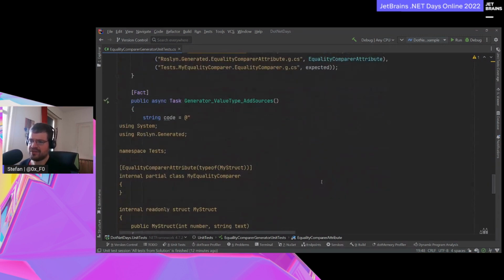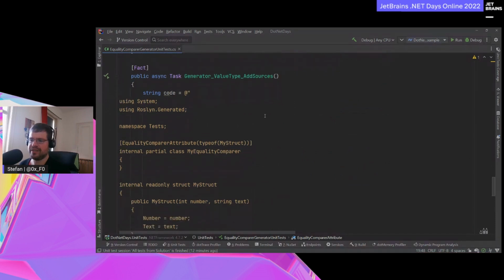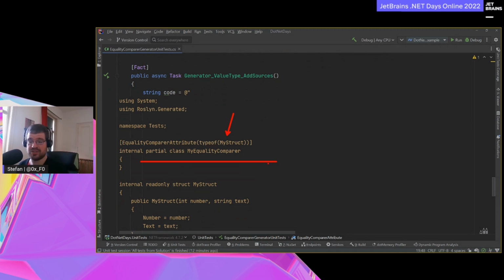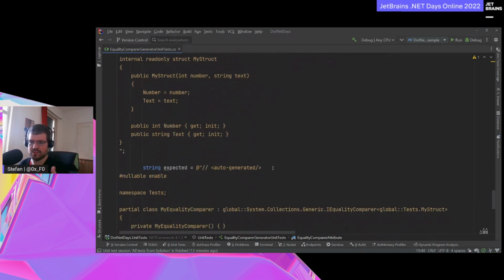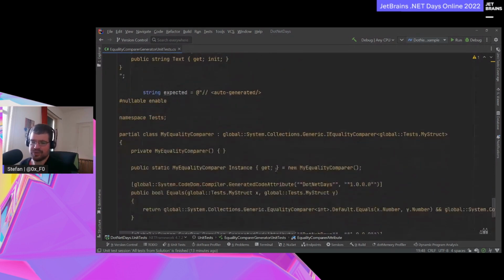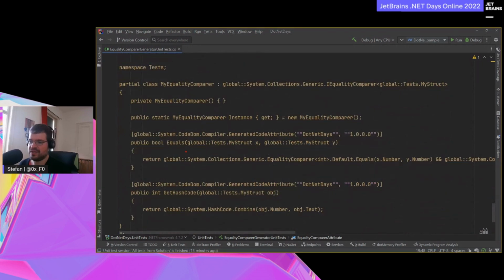And then we have a second type, for if we define an equality comparer of MyStruct, which is a value type. Since a value type can't be null, well, not in the terms of a nullable reference type, we don't need the null checks, and in the Equals and the GetHashCode implementation, we just combine the members. And now we're going to write the generator to auto implement all of that.